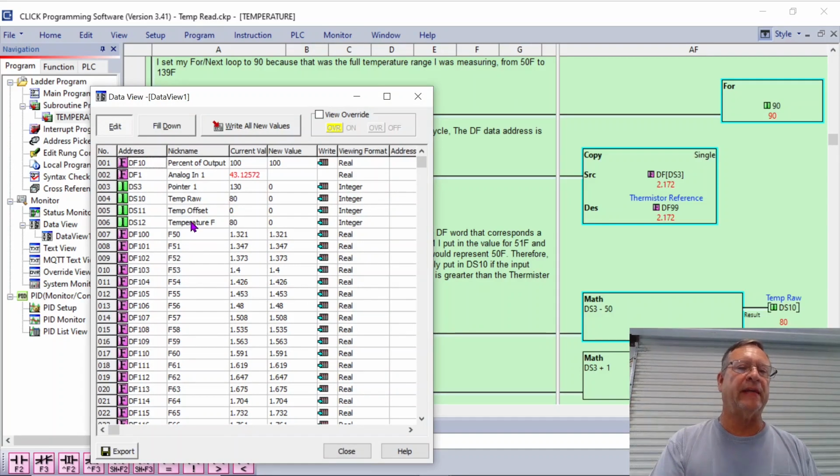The first part of the data view is for my information so that I can verify that things are working correctly. The first one is DF10. That's the output value I'm putting in to the analog output. I'm putting a value of 100 in there. DF1 is the physical analog input, and you can see there it's reading percentage of input voltage. So it's reading 43% of 5 volts.